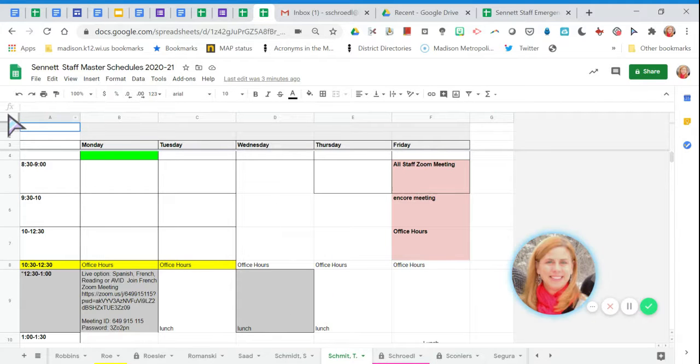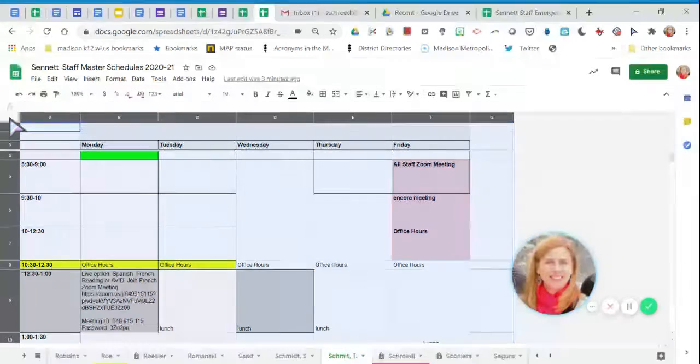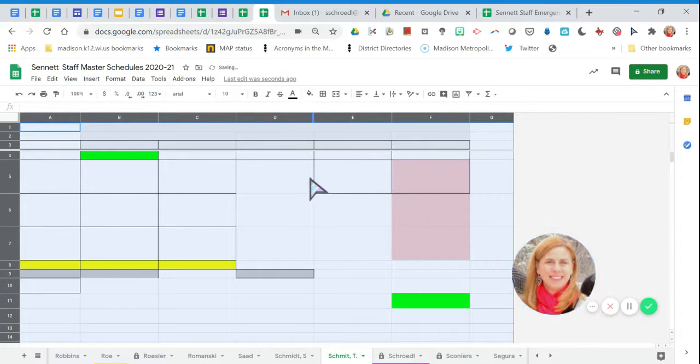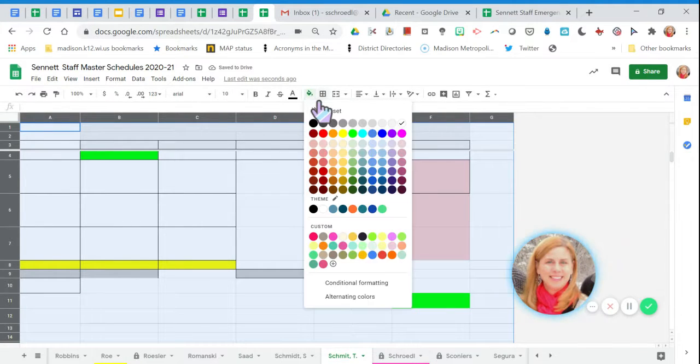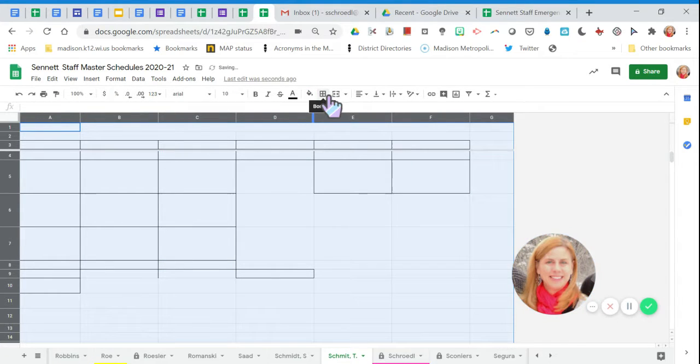So I'll just do it for Terry. I'll say, you know what? I'm going to highlight everything. I'm going to click delete. Then I don't want any of the formatting in here. I'm going to reset the colors. I don't want the borders on there anymore.